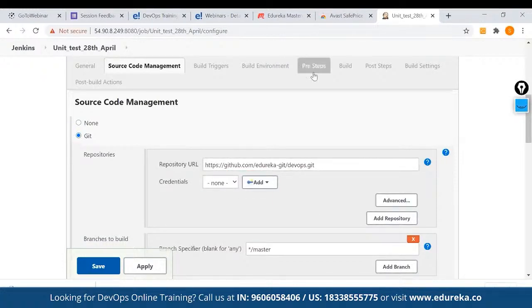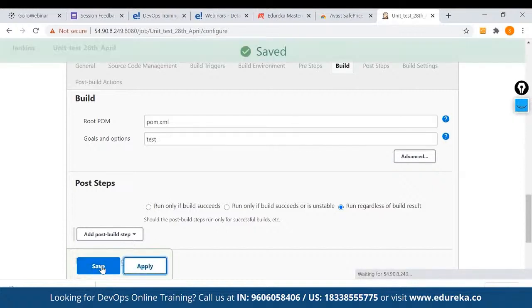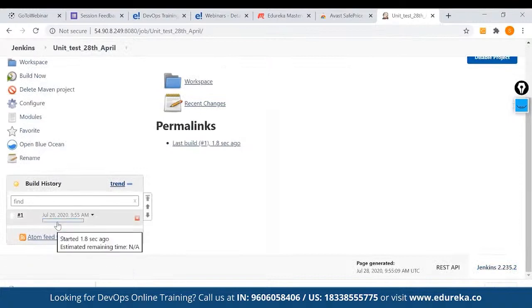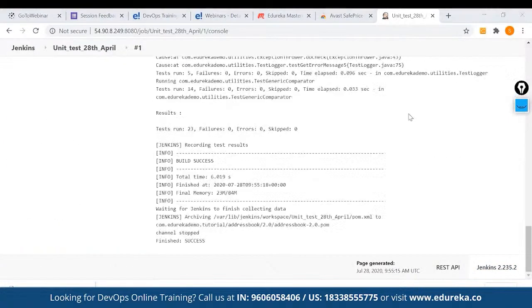Now in the build section I'll pass the keyword which enables Maven to call a particular phase. I want to call the unit test cases, so the keyword is test. I'll apply it, save it, and run it. Let it be running. So you can see, guys, unit test cases are being passed.